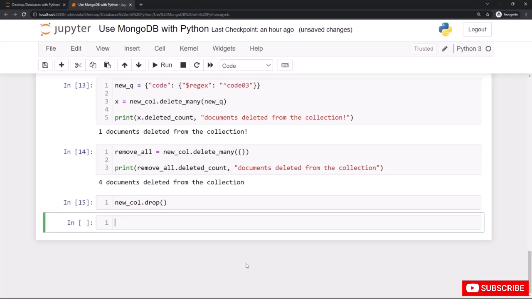Now let's move to talk about updating collections in MongoDB. You can update a single document in a collection in MongoDB by using the update one method, and you can also update all documents that meet the criteria of the query or the condition that we set by using the update many method. Let me show you that in action.